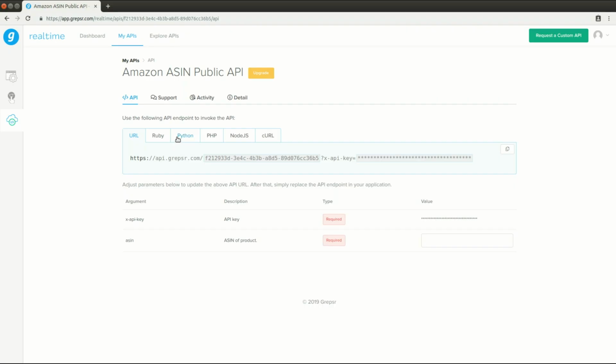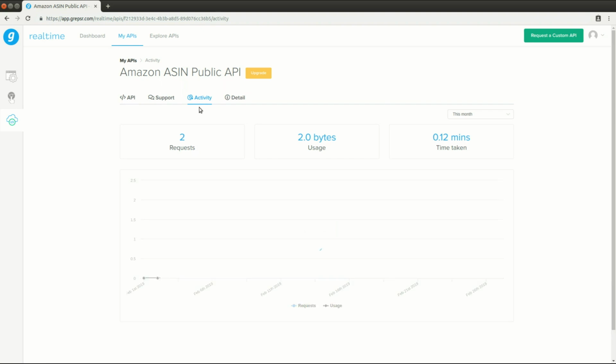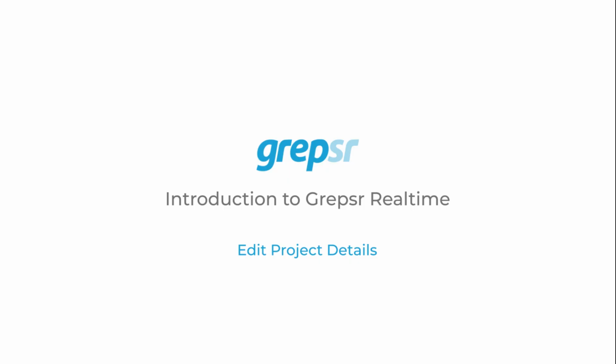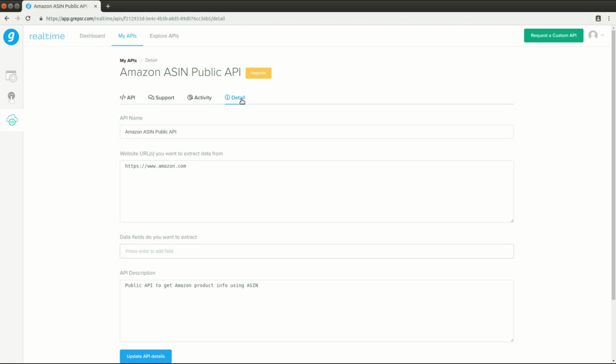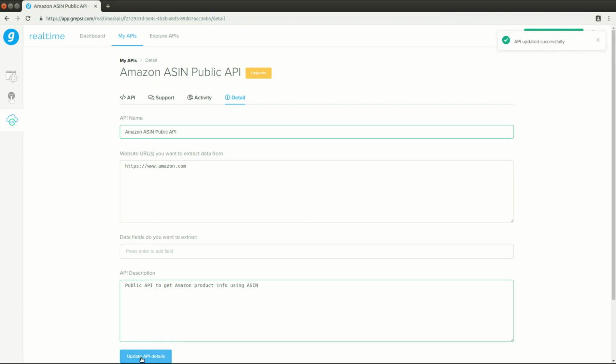Once you start making API calls, your project's activity tab will spring to life. You can see how many API calls you've made, so you know how many calls you have remaining on your current plan. You can also see how much data you've used and the total time taken to parse your requests. Your activity will also be visible on the activity graph. If you want to edit any aspect of your project, just head over to the Detail tab and make your changes. Then, simply click Update to save your changes.